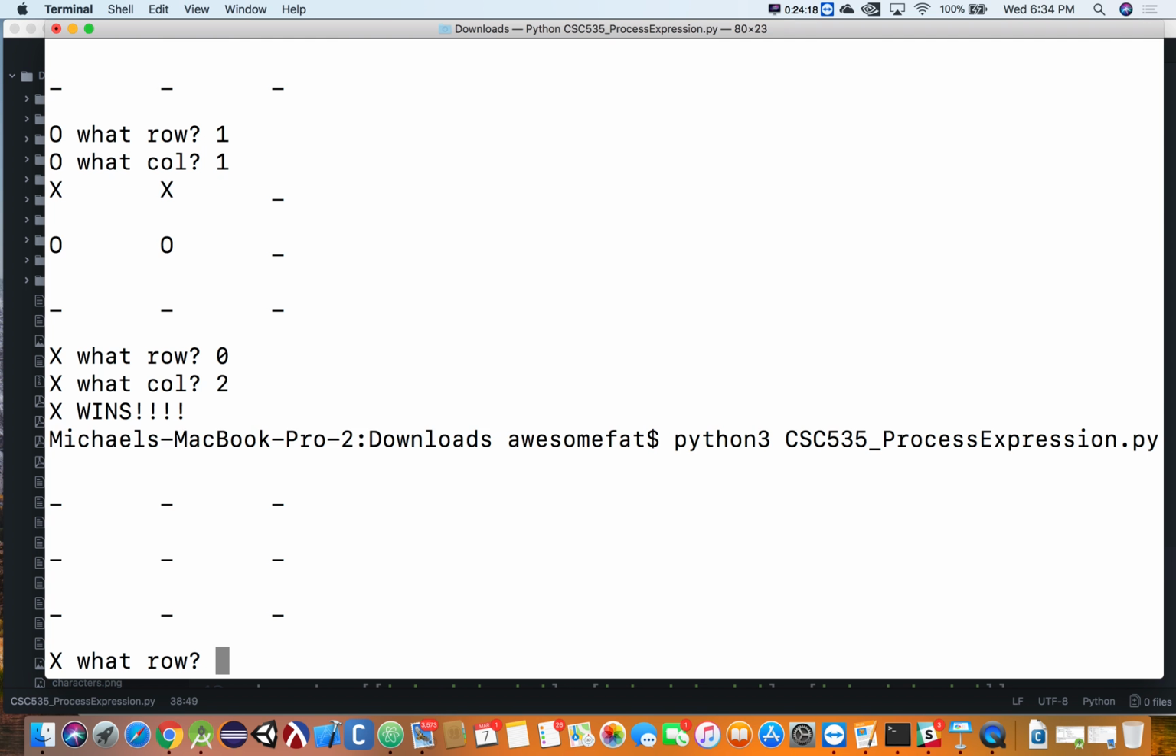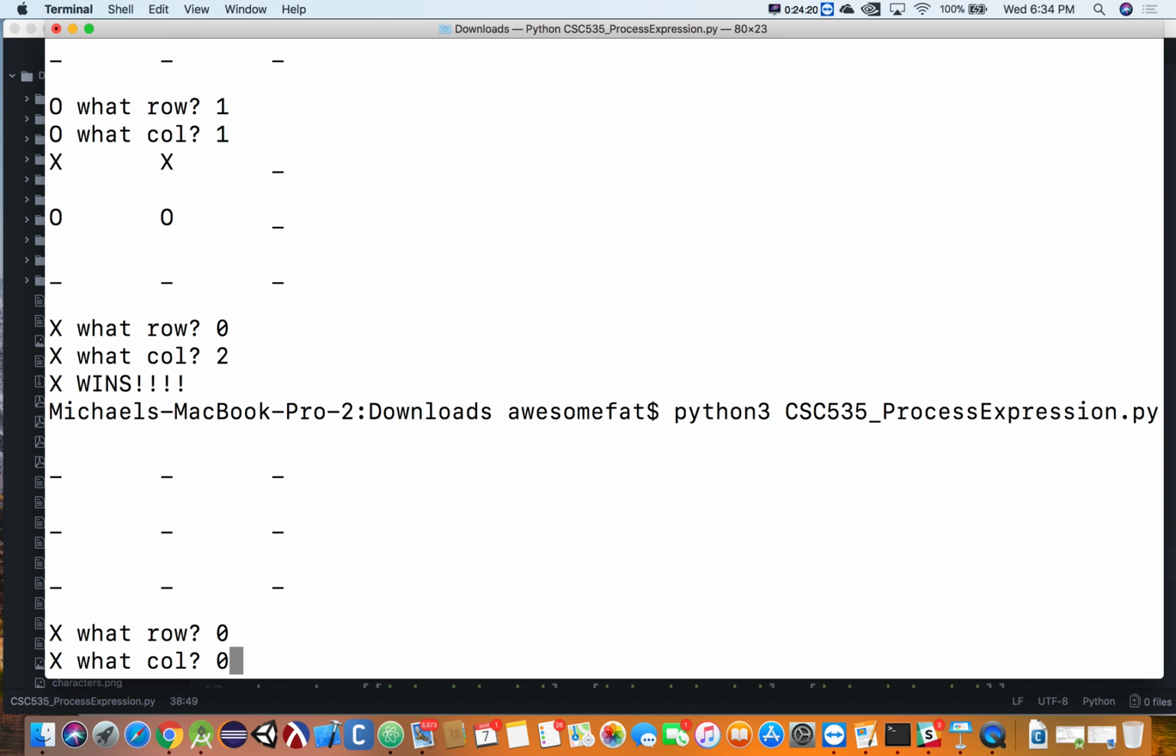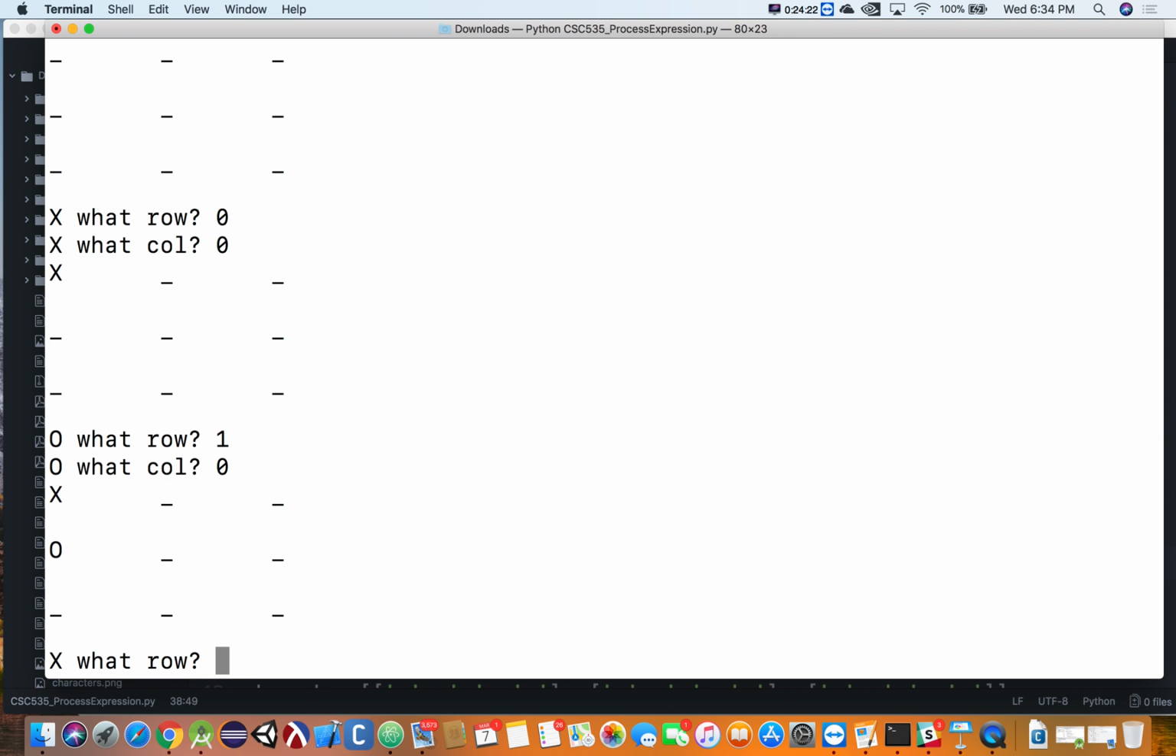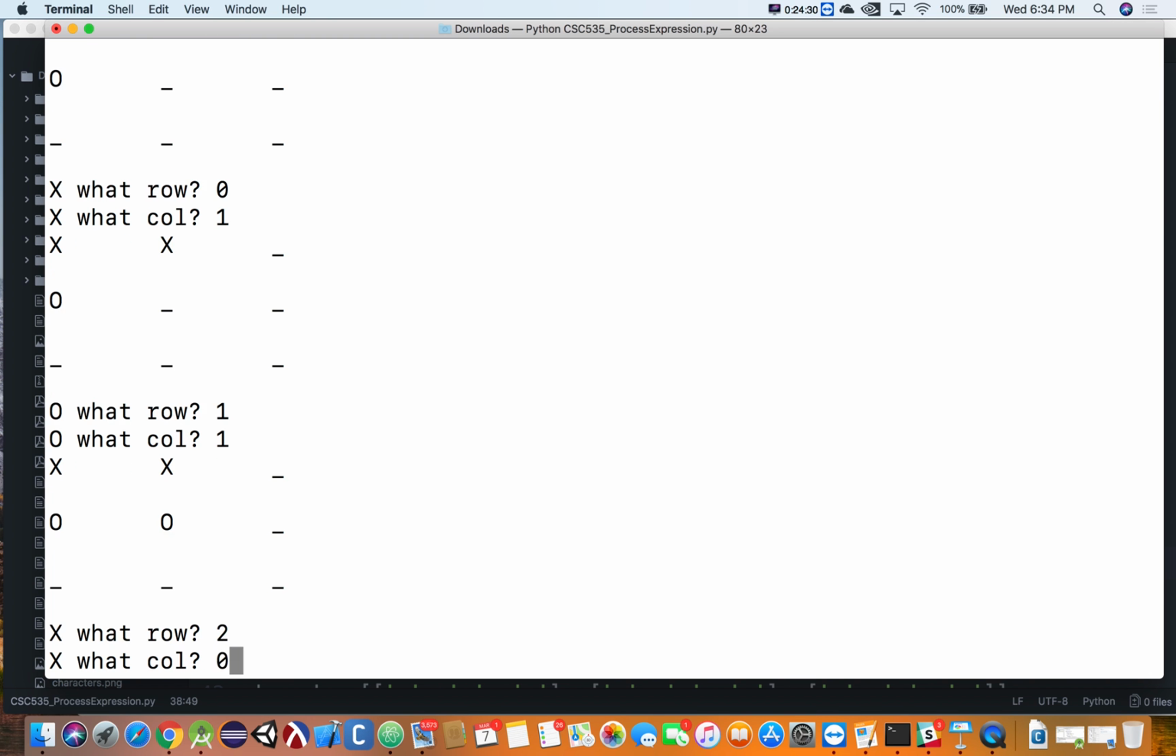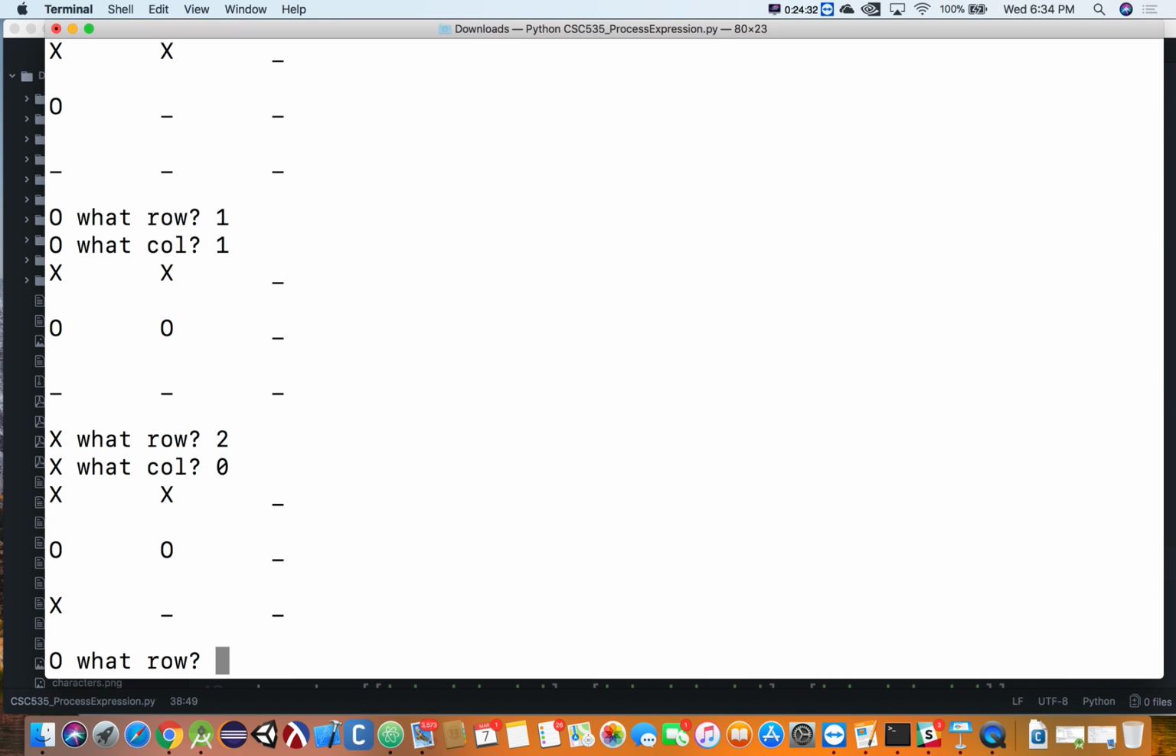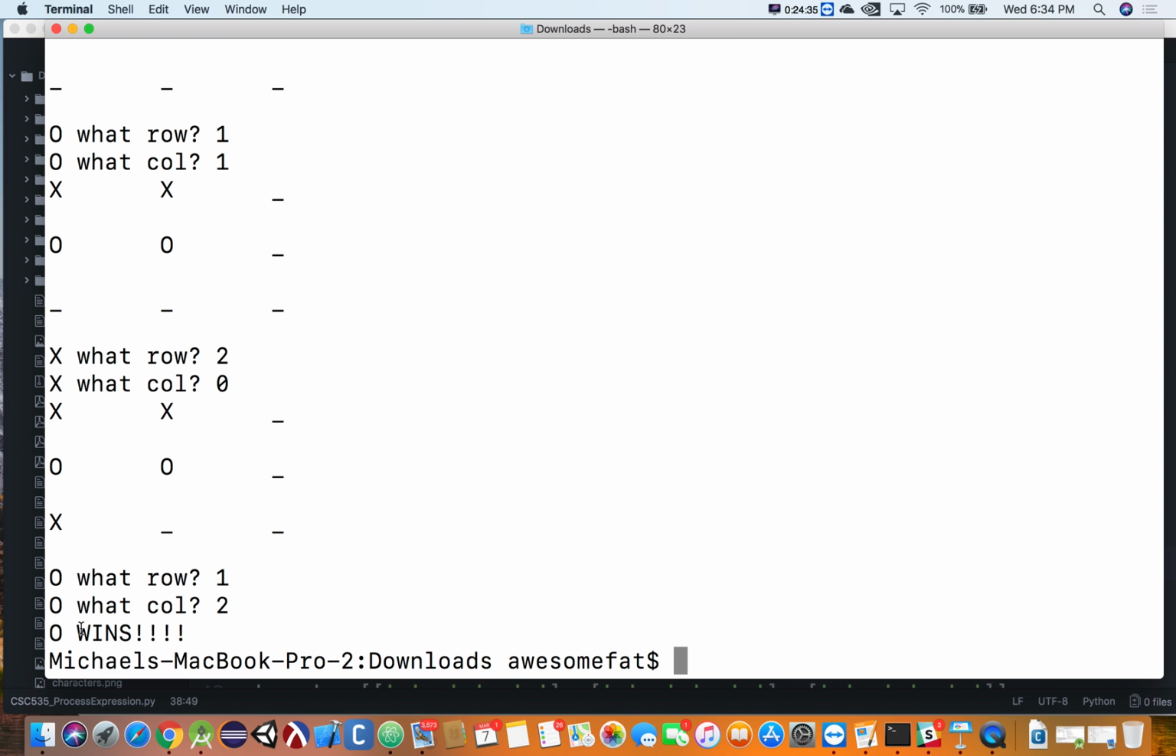And if we test it, just to make sure the mod thing works, I'll go ahead and win again. So we'll say row 0, column 0, row 1, 0, 0, 1, 1, 1, and then I'm going to say 2, 0, and then I'll say 1, 2, and we have O wins.